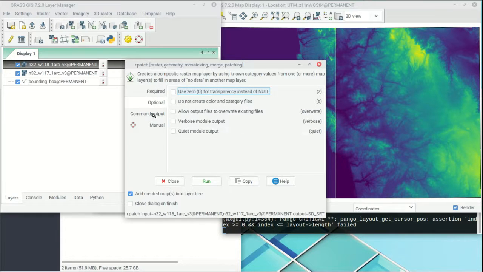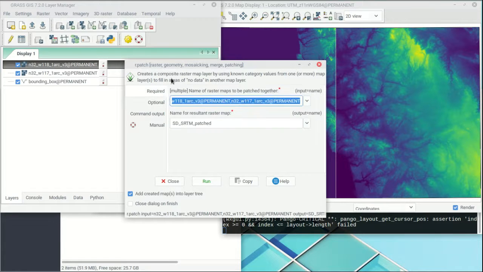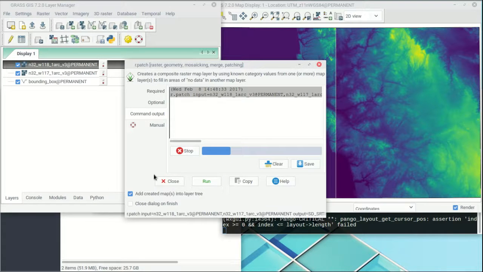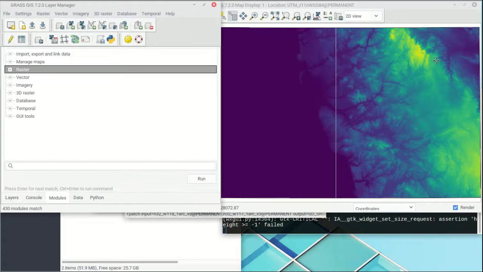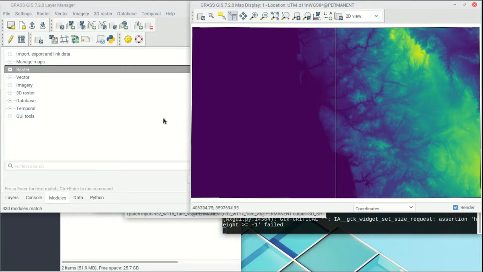And I don't need to do anything else. Everything else in this particular module is fine. I hit run, and again it's chugging through. And when it's done, it's going to load in the patched map right on top. Alright, so there you have it. Your maps are now reprojected, and everything is in a linear coordinate reference system, so you can do all kinds of fun math a little bit later on.